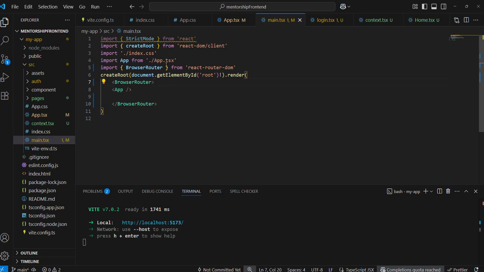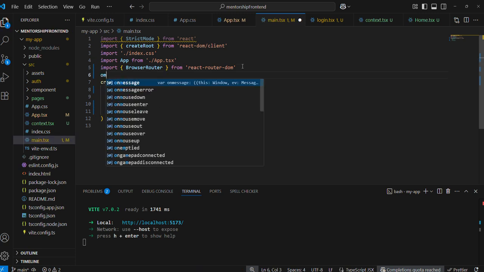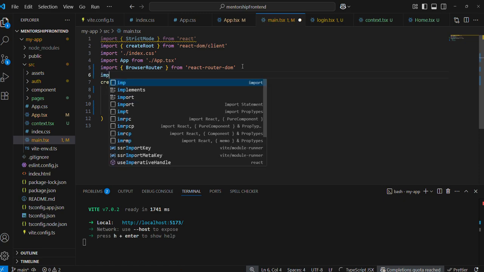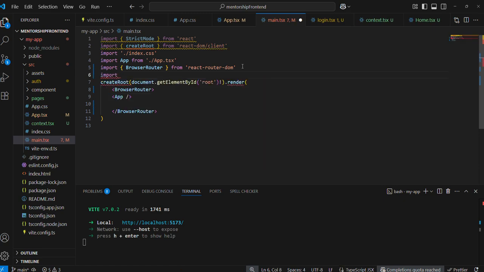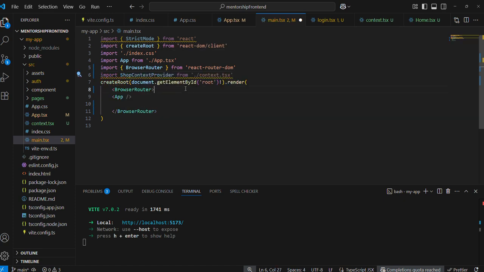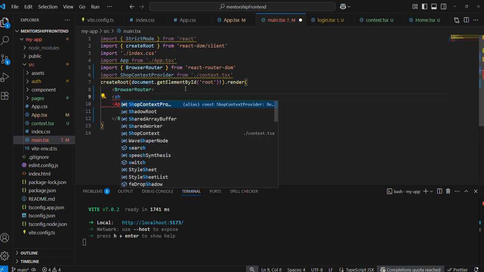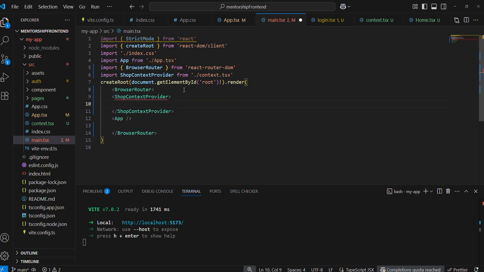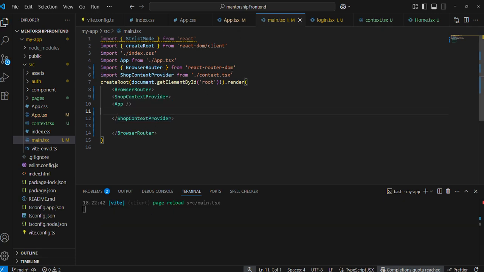So we have to import the shop context provider, right? Then just add it here. Now by default our context should work, if there's no mistake, right? So now let's come here.